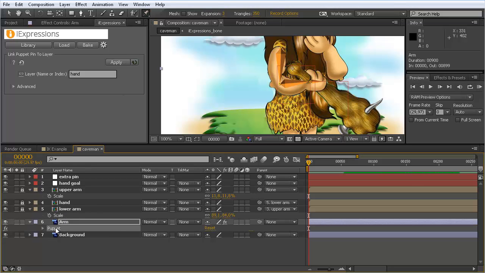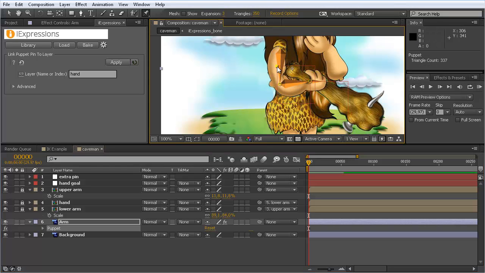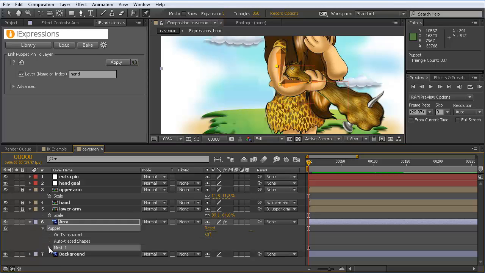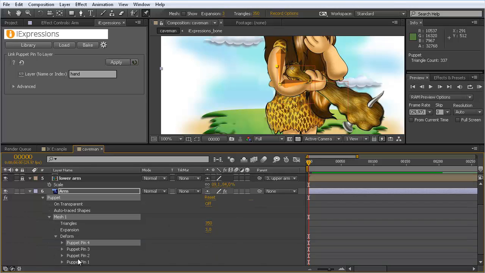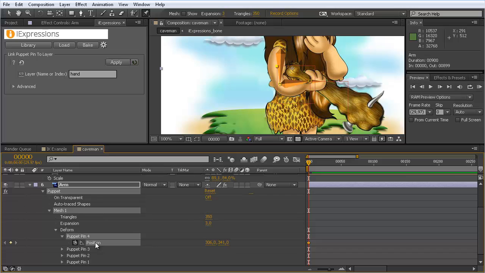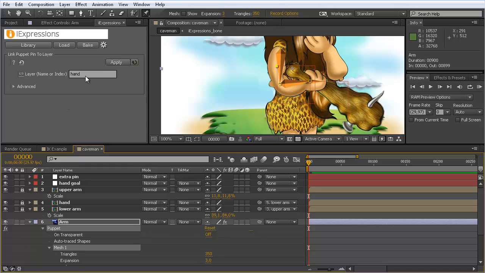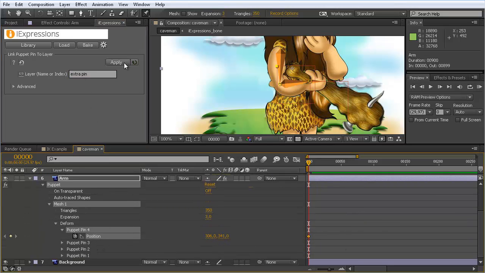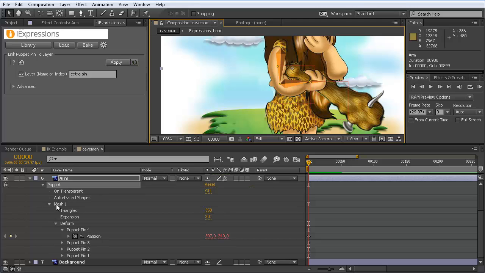So I select the puppet effect, and we have already these 3 pins, and now I say I want to have an additional pin here. So I just click here for this additional pin, and now in our puppet effect, in our deform properties, we have our 4th puppet pin. I select it and say this should be linked to our new extra pin layer, to this one here. So, extra pin, and click apply.